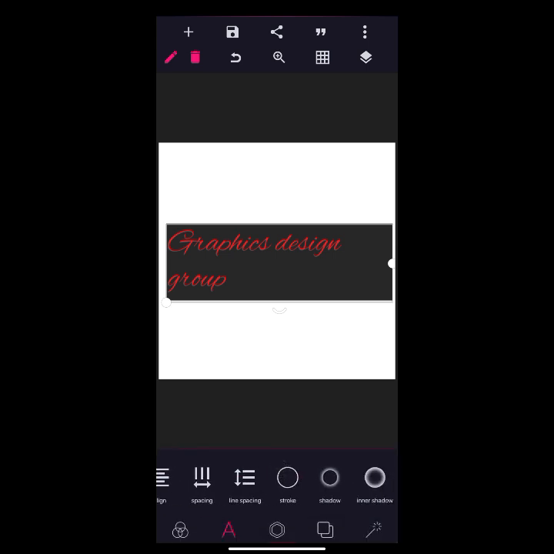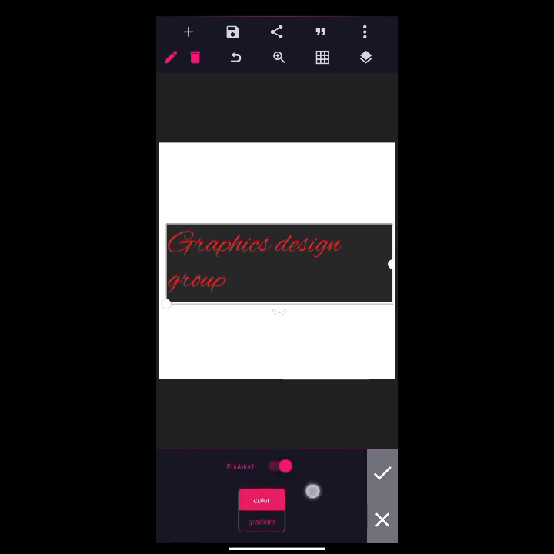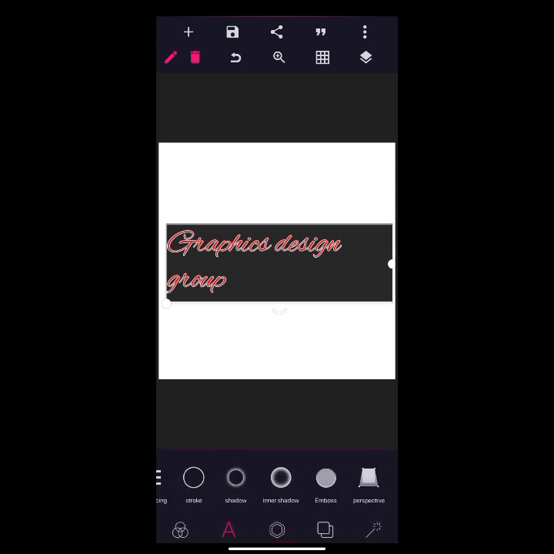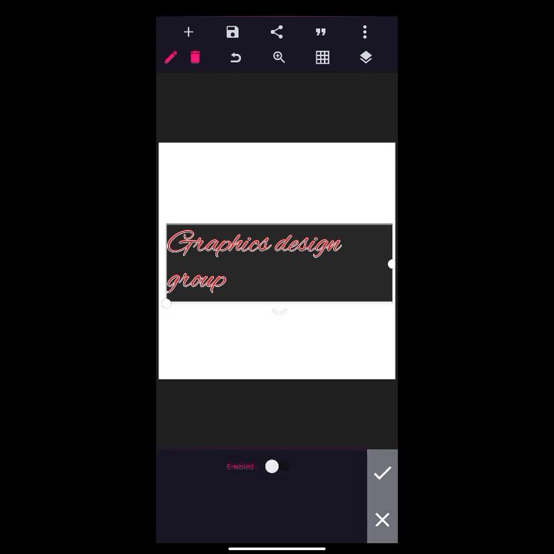And then stroke, if you want to add stroke, this is it. Let me use white so that it can show. You can see now it's a thin stroke. If you want to reduce it, you use the stroke width. And if you want to change the color, you change it. Okay. Then shadow, if you want your design to have shadow, let me use white so that you can see well.